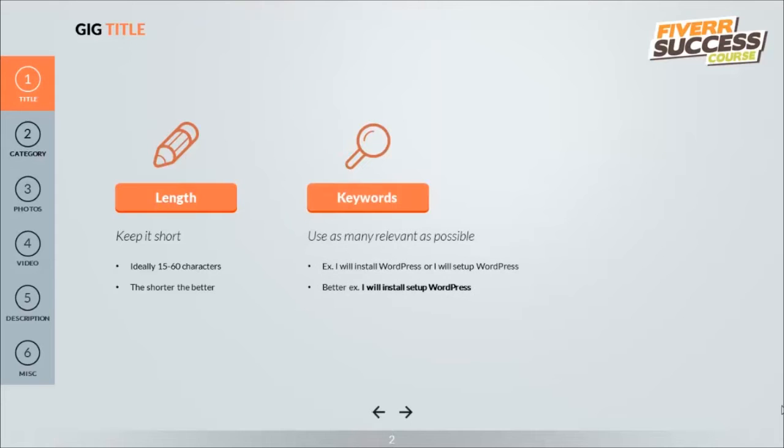The next thing you have to consider are the keywords you're going to be using in your gig title. So instead of just saying, I will install WordPress or I will set up WordPress, use both words, install and setup. Say, I will install, set up WordPress. I know it doesn't sound very readable, doesn't make sense grammatically, but it will be picked up in both searches when people are searching install WordPress or set up WordPress.